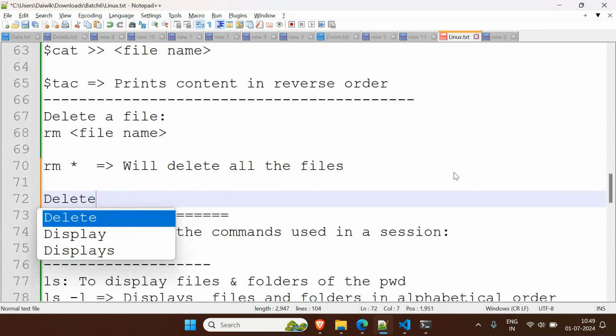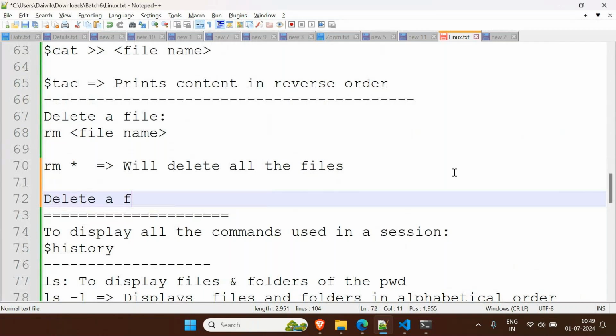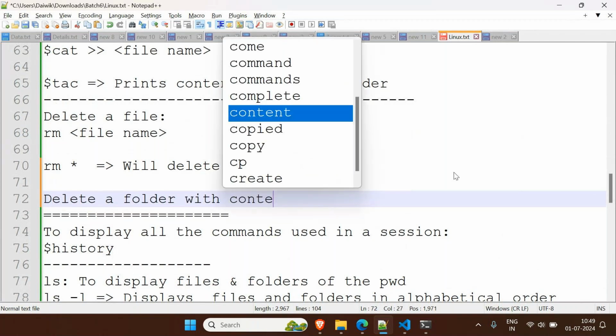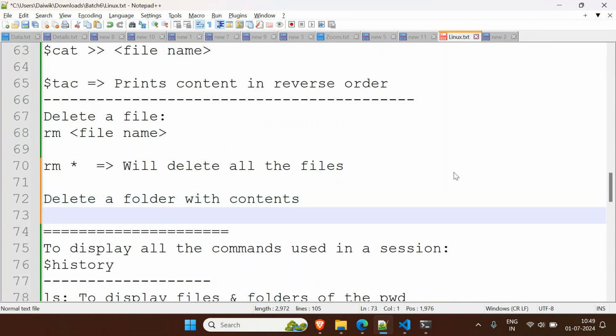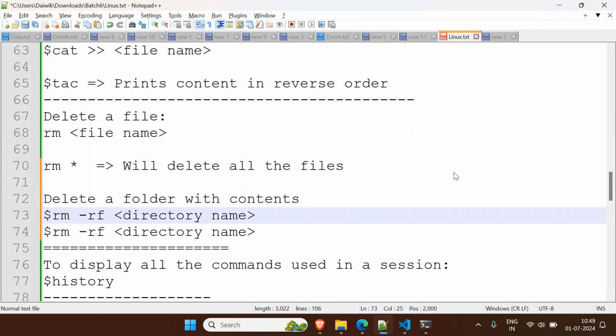Delete a folder with content. So then I have to choose the remove command. So dollar rm, and I should say -rf and directory name. That is one way. You will see this.